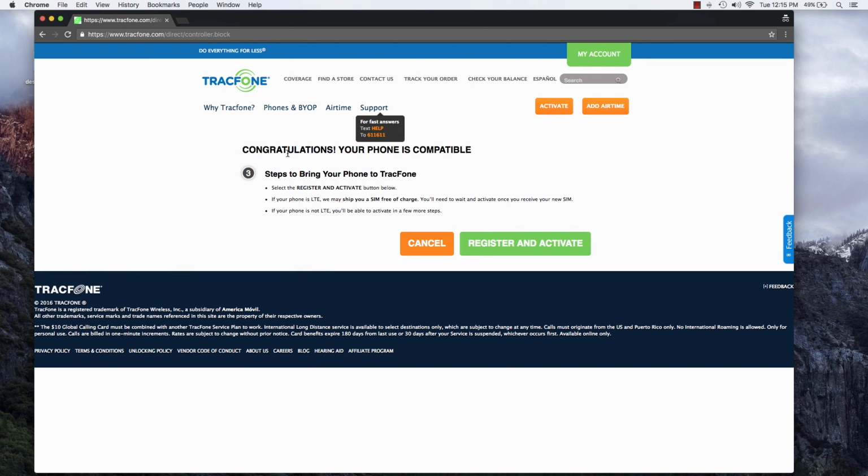Now you'll see it says my phone is compatible, and then it lists the remaining steps to bring my phone to Tracfone. At this point, you can continue with register and activate if you're going to sign up. Tracfone will send you the SIM free of charge. If your Verizon phone doesn't use a SIM, you should be able to complete the activation with just a few more steps.